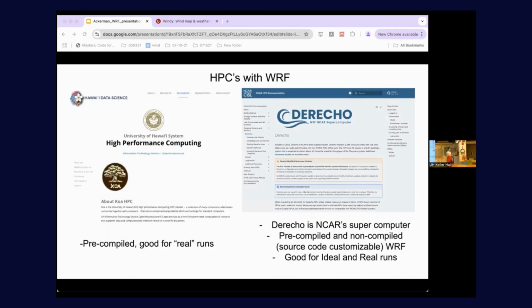What I would really recommend doing, though, is turning to HPCs that have support for WRF. The two that come to mind are COA, which is UH's supercomputer, which has a precompiled version of WRF, and also NCAR's supercomputer, Derecho, which hosts a precompiled and a non-compiled version, which means the source code is more customizable. I think requesting NCAR accounts right now is free if you're affiliated with a United States university. And if you don't have an allocation, or basically any hours on the Derecho supercomputer, you can also ask for a small allocation to give you some free hours there.